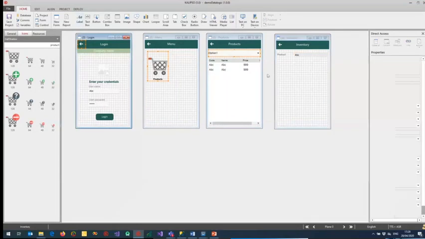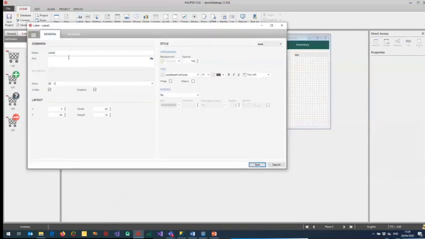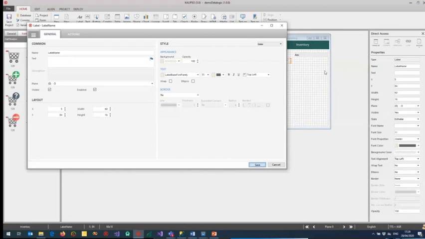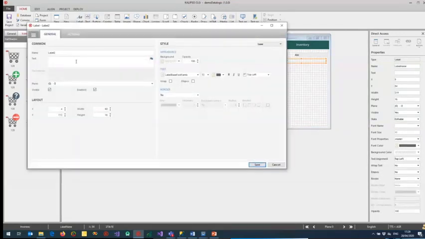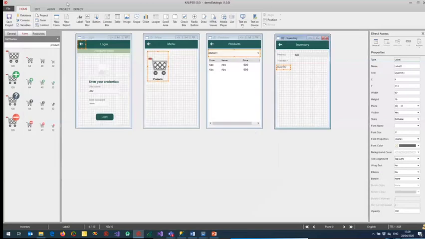I'm going to add another label here because I think it's good when the user selects a product to see the name of the product. I'm going to call it label name. It will show the name of the product that I have just selected or scanned. And then I'm going to create another entry for the quantity. Let's call it quantity, and another text box for the quantity.